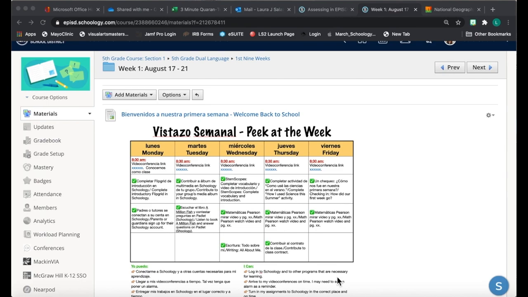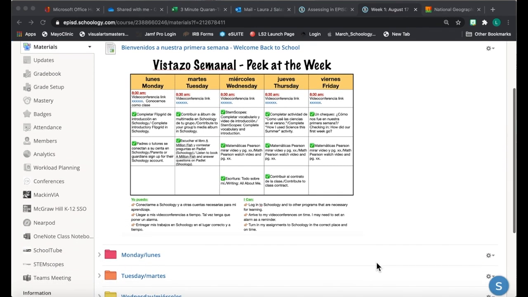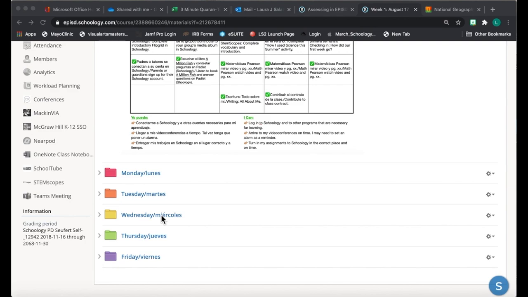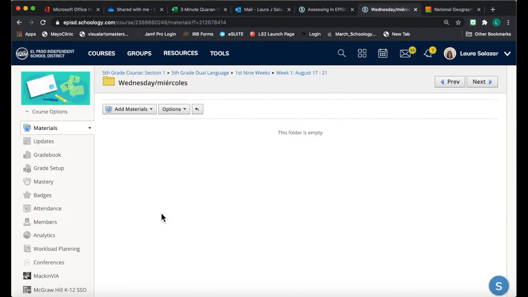One great way to make your Schoology page easier for students to navigate is to add hyperlinked text and images to the page. Let's take a look here. I'm going to scroll down and add a page to my Wednesday folder of my first week of school.